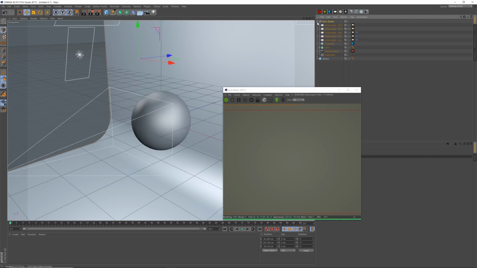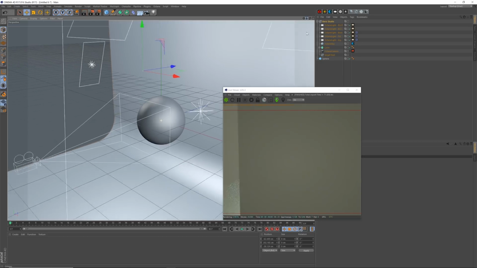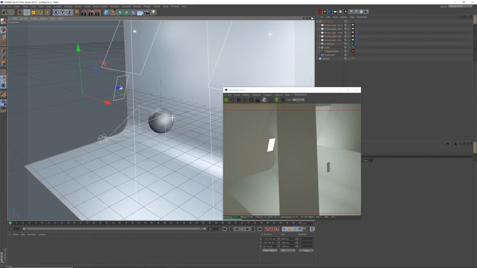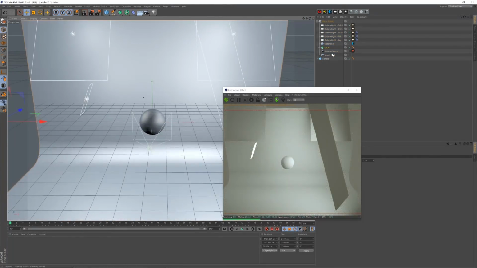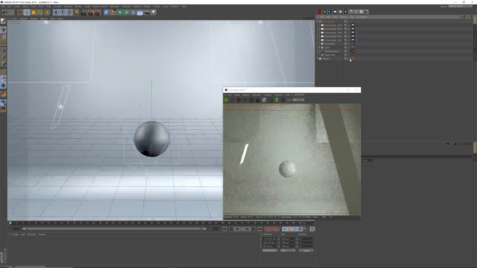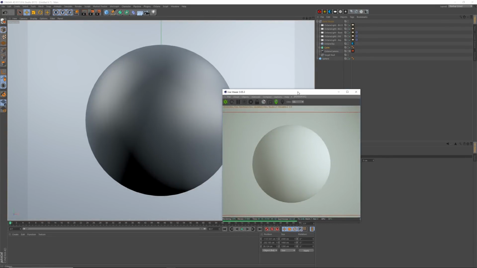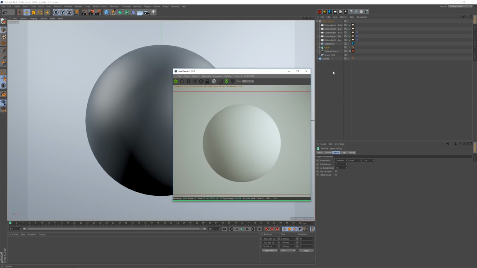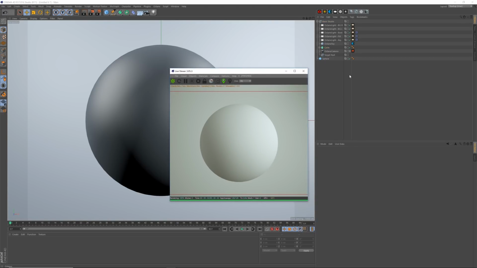Go to Objects. It populates our scene with all those elements, even the camera if we look through there. And you can just roll with that.